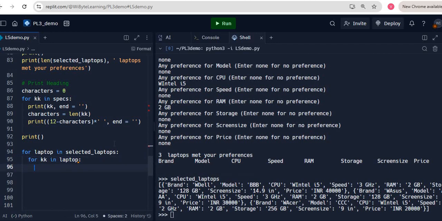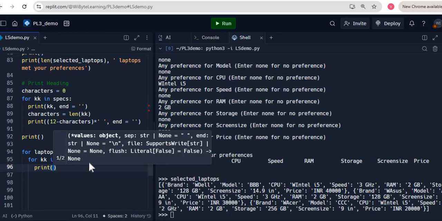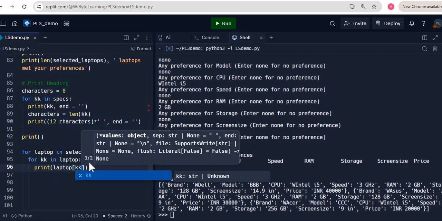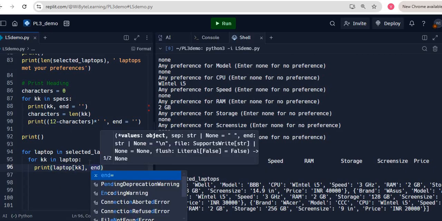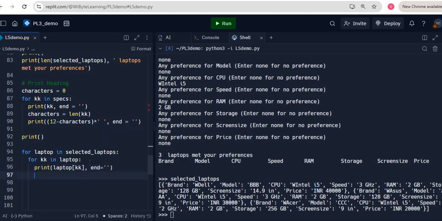Now remember, the first one runs over a list, the first for statement here, line number 94. The second one is on a dictionary, which means we're looking at the keys of the dictionary. All I need to do is to say print laptop KK. In fact, we can follow similar logic here, and I can just take this piece of code over here.